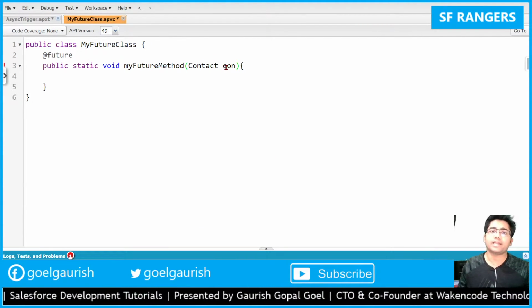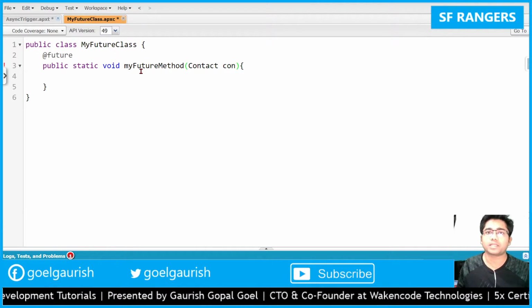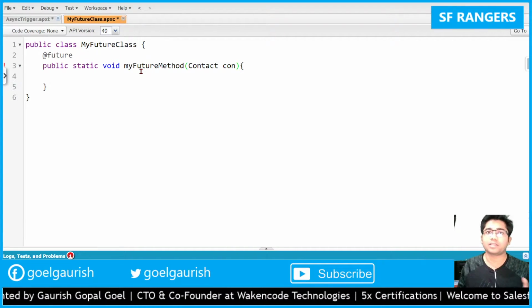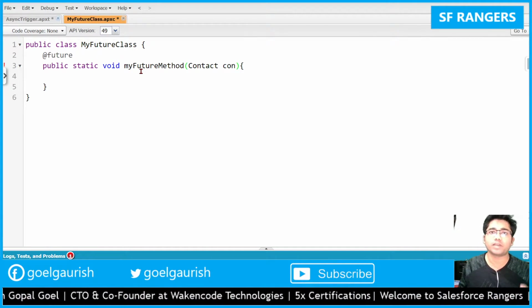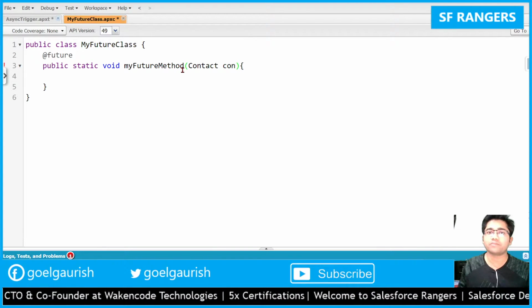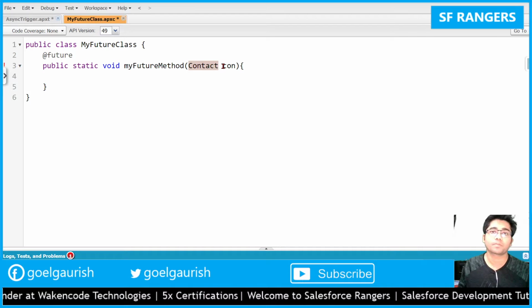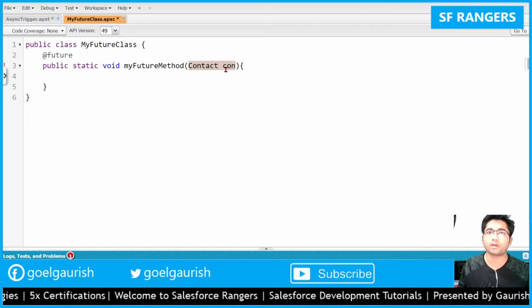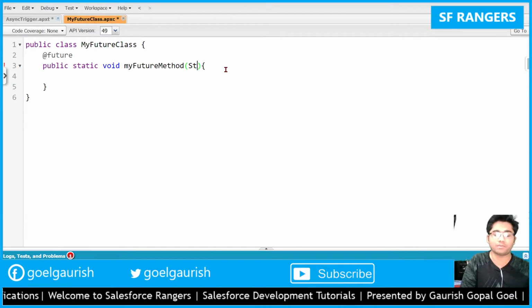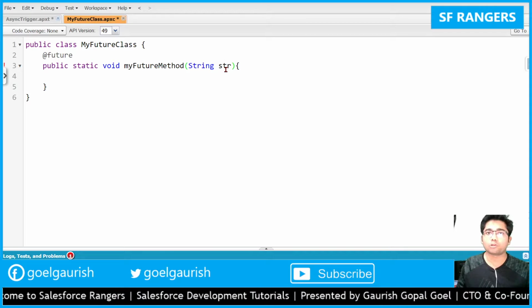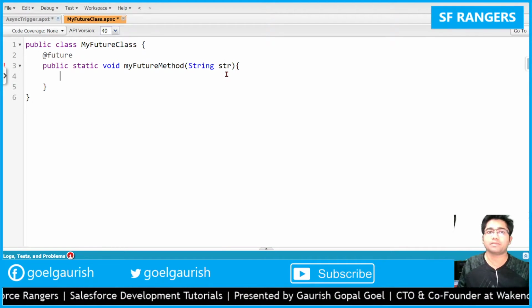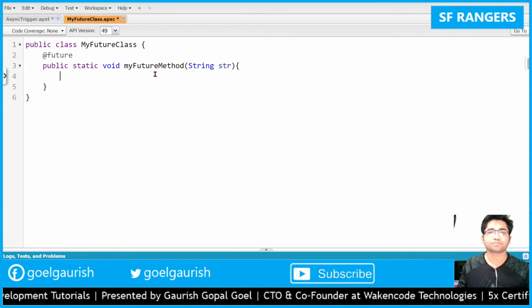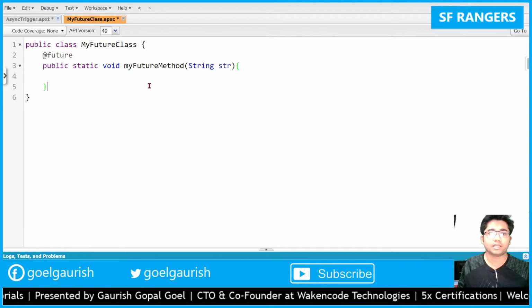The reason behind that is, since this future method is going to be running in another context in a separate thread when the resources are available, we do not know when it's going to be executed, and in the meanwhile this data can be changed from the UI. That's why it's not a good idea to send the contact data or any sObject type data in future methods. We can only pass primitive data types. Although we can bypass this limitation by serializing our data and passing it in a JSON string, we are not doing it here.